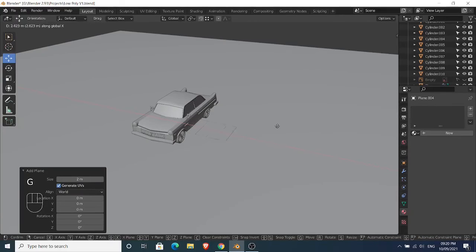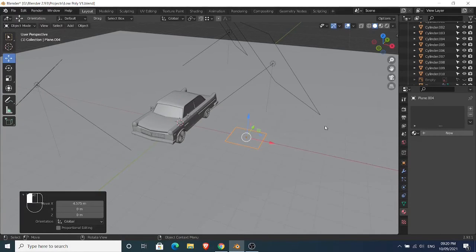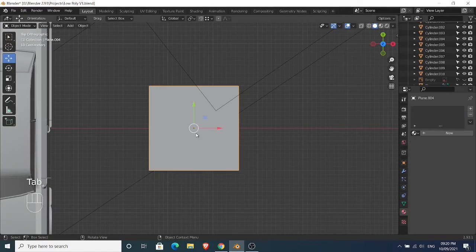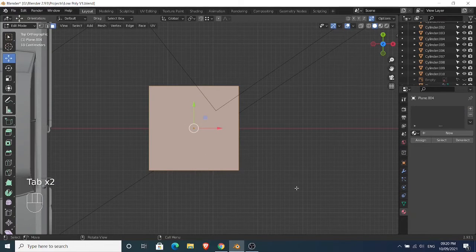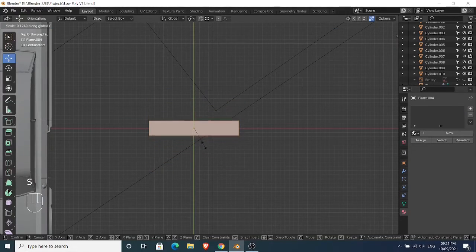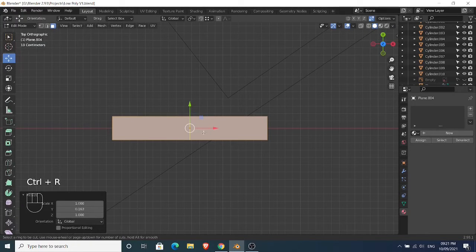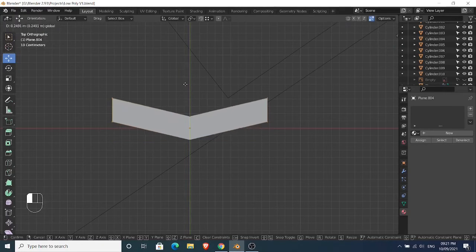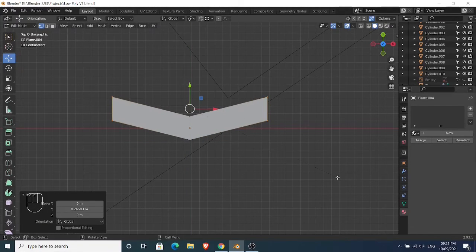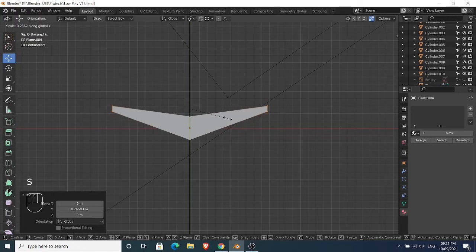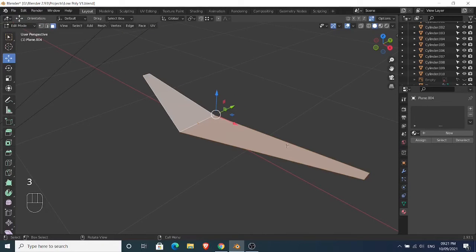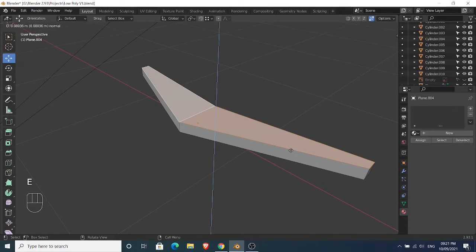Now I will make some logo for the car. I'll just add a plane. I will scale it on y-axis. I will add a loop cut in center. Now I will select the side edges and just move them on y-axis and scale it down a little bit on y-axis. Now I will select those faces and extrude it on z-axis.